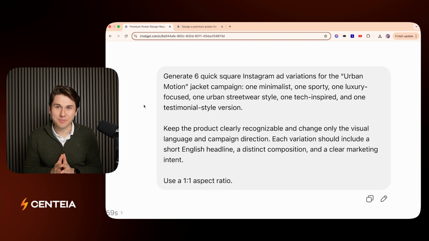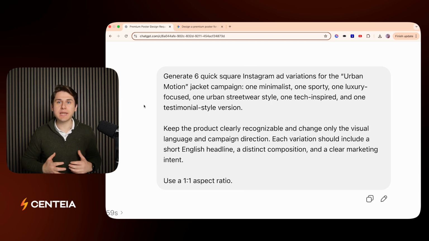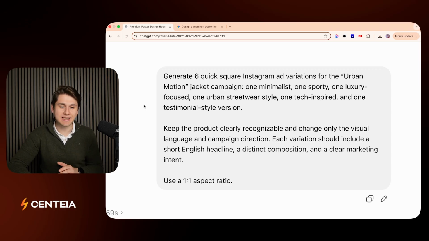Moving on to test number 6, we're going to be making multiple ad variations. So let's imagine we own this brand. We really like the product. We want to do some advertisements on Instagram, on Facebook. So we need different images, right? We need different variations to make these advertisements. So we've asked for 6 square images, so 1 by 1 size, the aspect ratio. And yeah, we're just giving it a prompt saying I want 6 different variations.